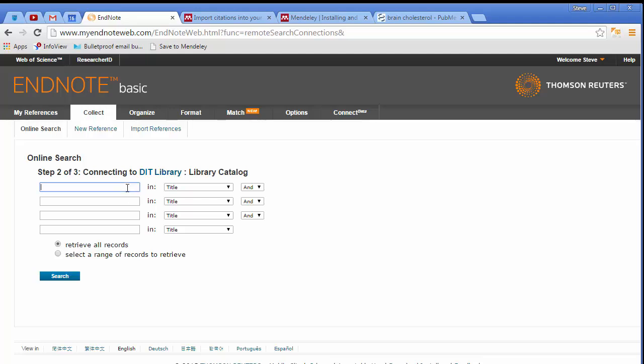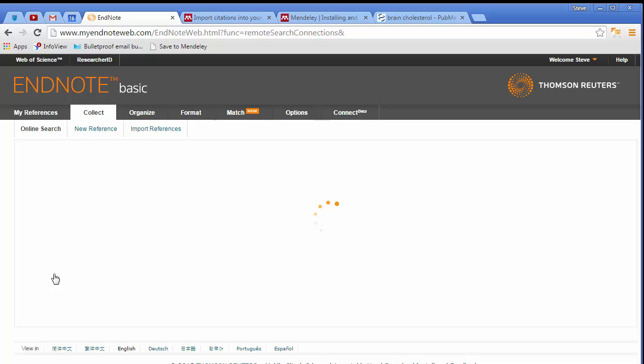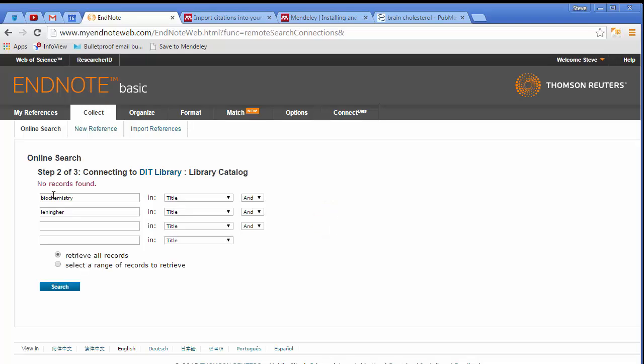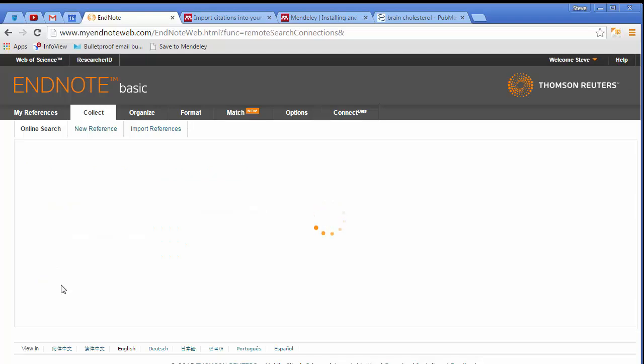The downfall of looking in PubMed is you can't search for books. So if we want to look for a book, the library is obviously a good starting point. It's not going to have every book in the world in it, but let me give you an example of finding a biochemistry book. So just to find a book, okay? I've put in biochemistry in Lehninger, and it's not finding anything, which is weird. I've obviously misspelled something.